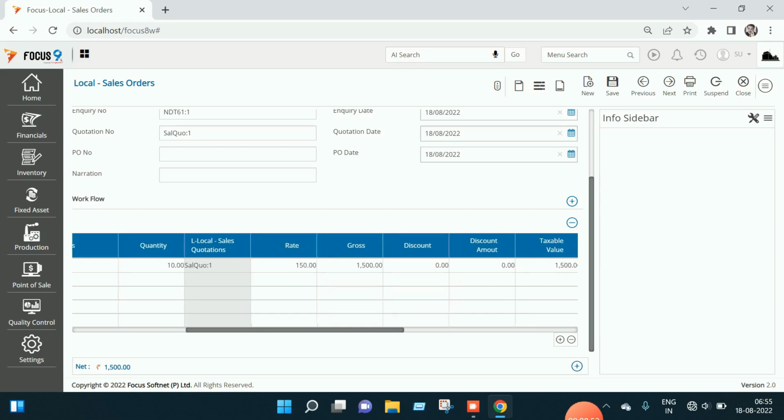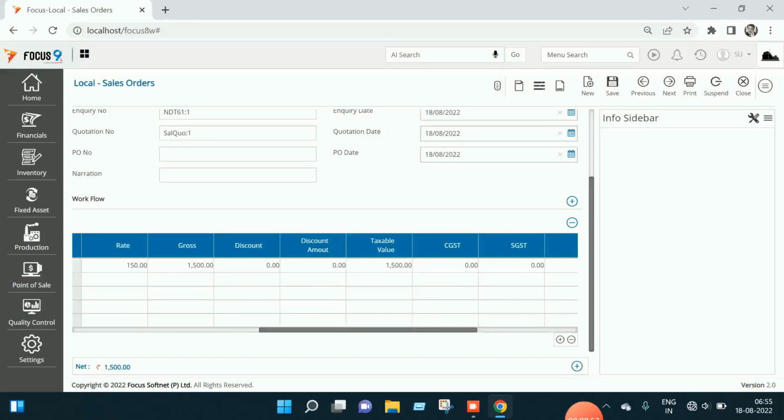Okay, now we have seen rate and gross also copied. There is a discount percentage column, and there is a discount amount column. In case after negotiation you want to give any discount, yes, you can give the discount. And according to the GST norms, if the person is within the state, the CGST and SGST is applied. If the customer is out of the state, then IGST is applied.